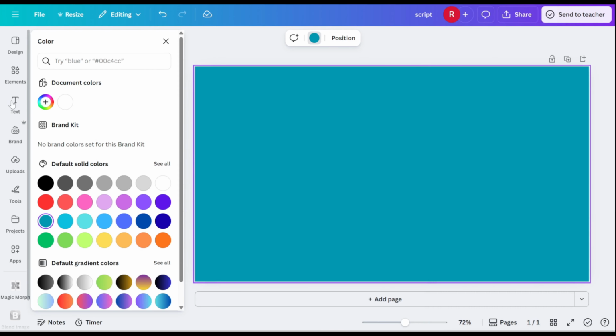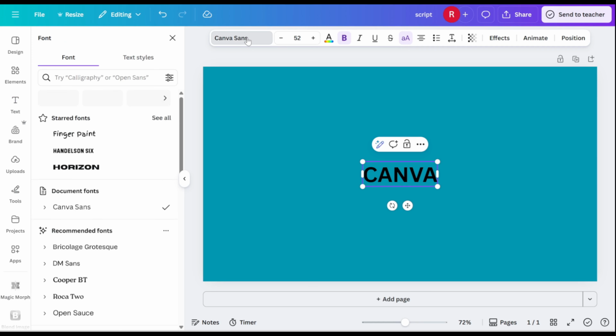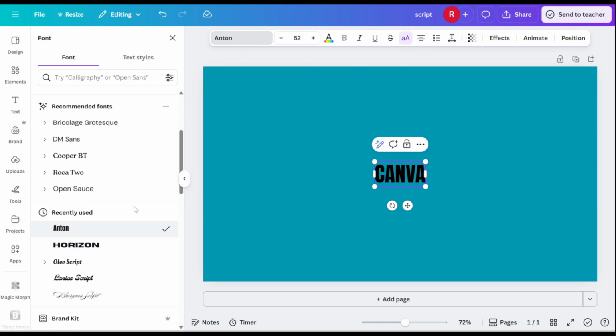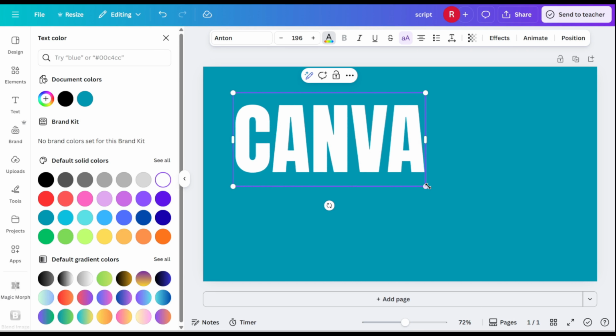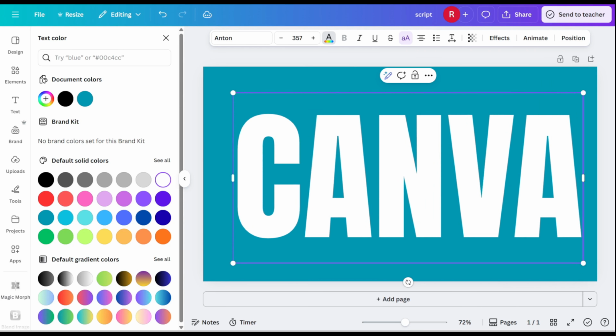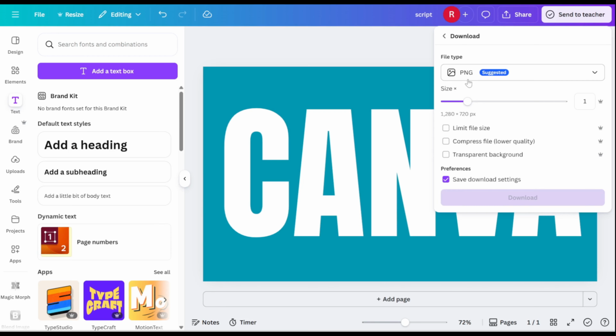Next, add a text heading to your page. Customize the text with a bold font style, increase its size, and set the color to white. Download this text layer as a separate PNG image.